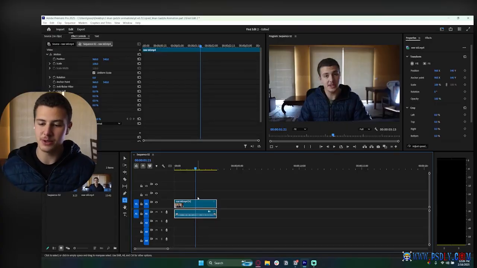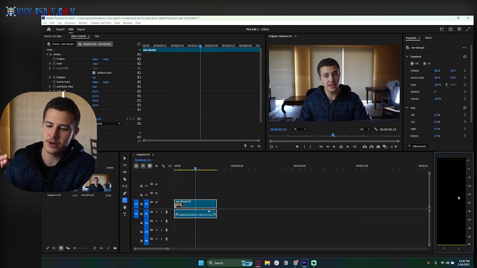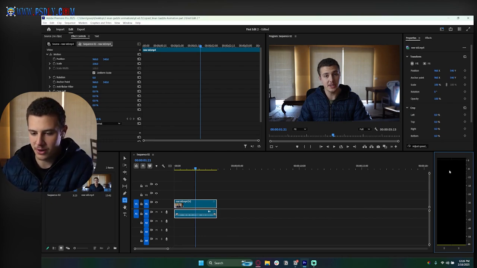The first thing I want to explain for you guys is the audio meter. The first thing you need to understand about audio is audio works in decibels. So the louder an audio is, the louder it's going to be on our audio meter. The lower the audio is, the lower it's going to be on the audio meter.